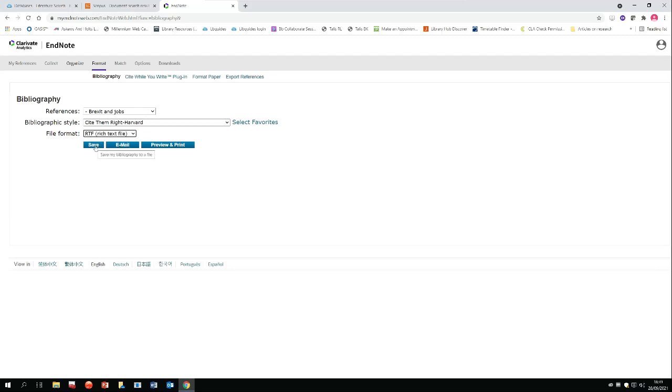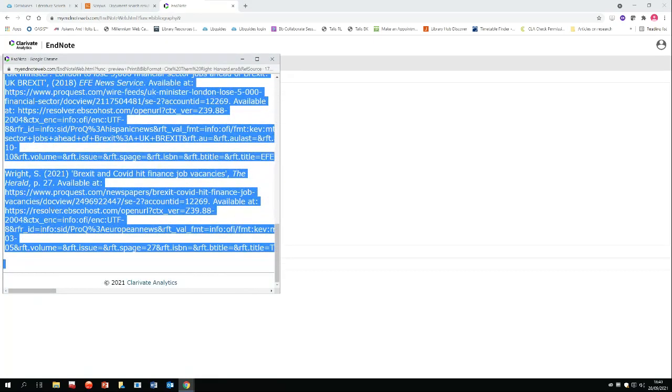You can either save this file on your desktop, or you can email it to yourself, or you can preview and print it. In any of these cases, you can go to the file and then copy and paste the list of references into your Word document at the end of your essay.